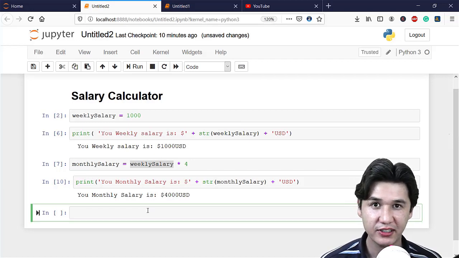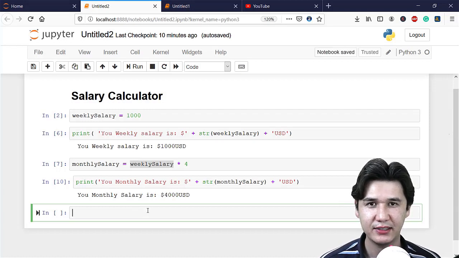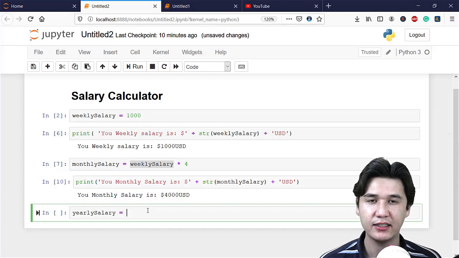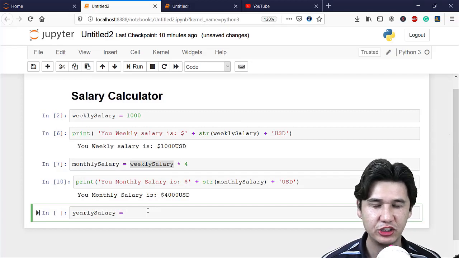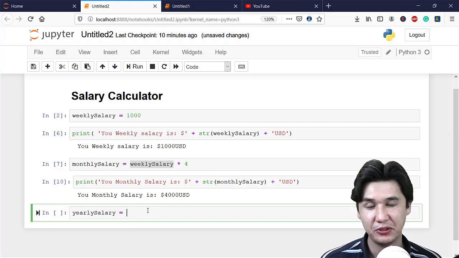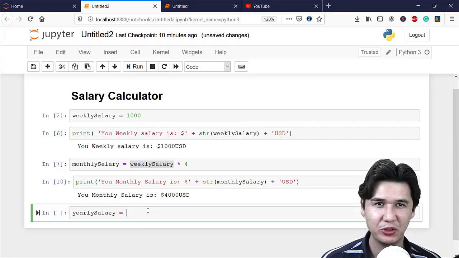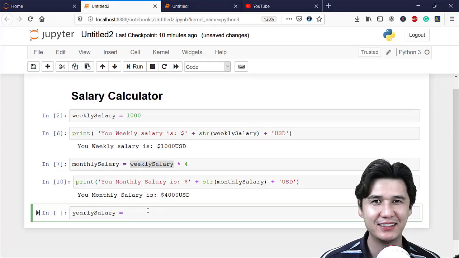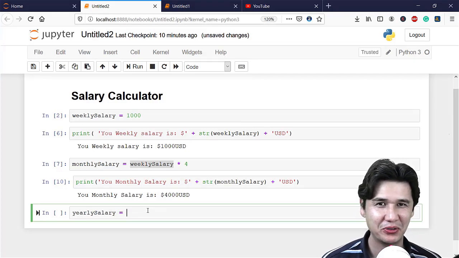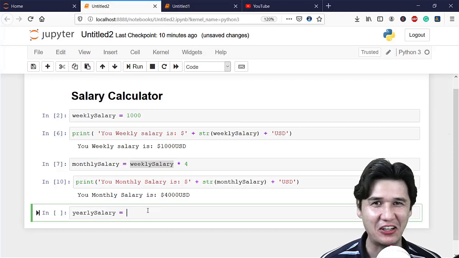Again we are going to find out the annual salary, or yearly salary, and I'm going to assign yearly salary, and here I will stop. You should stop the video and find out yourself what the yearly salary should be. Then come and see my result. If your result and my result are the same, it means you are doing a great job. If not, then we are going to do it now.